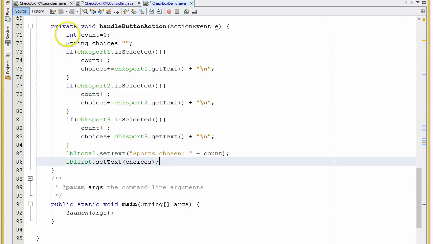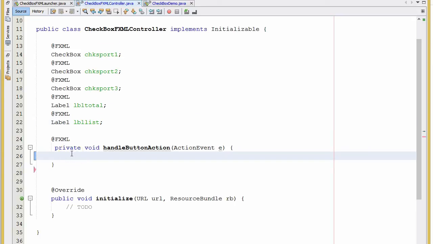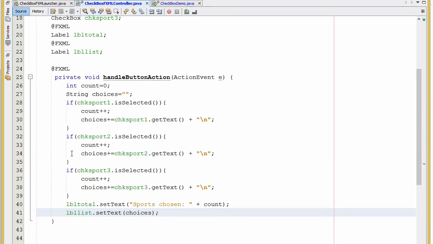All right, now as far as the handleButtonAction goes, the code is identical to the FX version, so if I just copy and paste the code over, there's no need to explain it again because it's the exact same code with the exact same logic. The only difference is it has the @FXML above it as well, because this method needs to be accessible in the Scene Builder document. All right, so now we've got all of the code done in the controller.